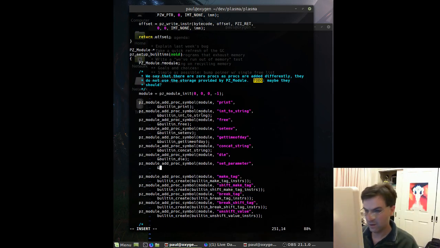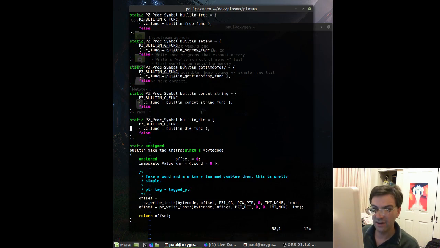Now, we don't do any type checking at the bytecode level. In fact, we don't even do any sanity checking of code we're reading in. So you could get really interesting things if you give it random stuff. That looks like a symbol I need to define. So let's go to built-in die and see what we're doing there.